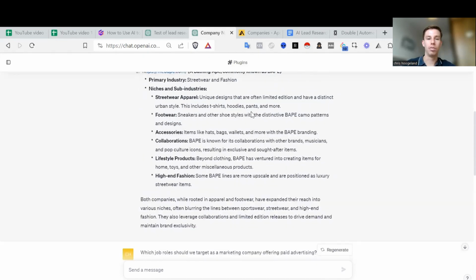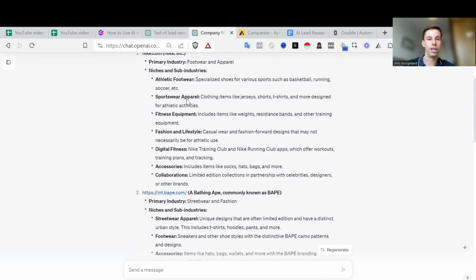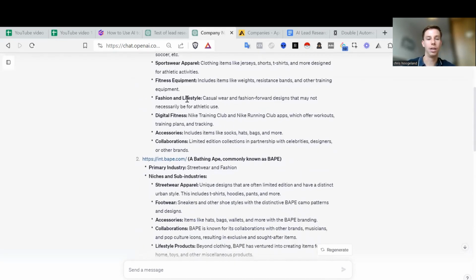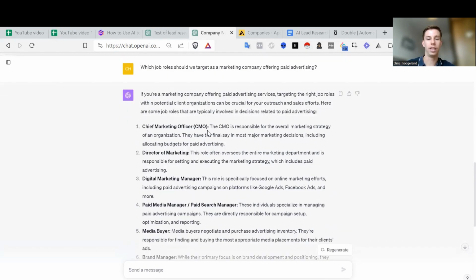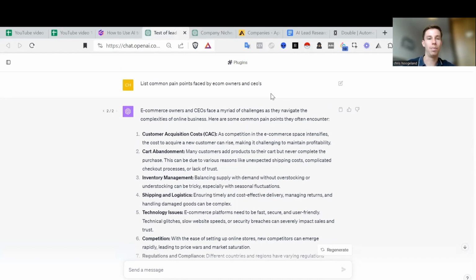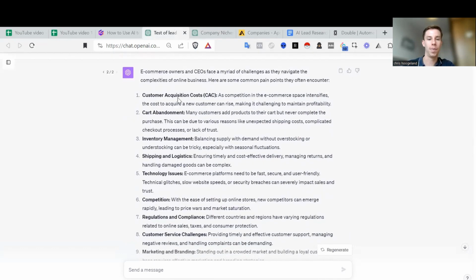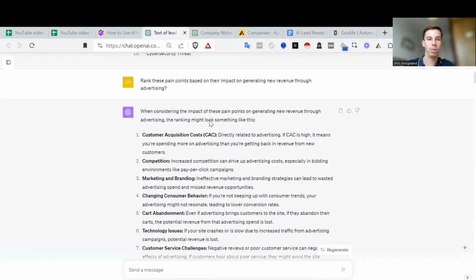And then, for example, let's say this is a pretty good suggestion. Let's say you have worked for Nike or Babe, then as it says here as well, you want to reach out to the CMO, not to the owner, for example. We're targeting smaller companies, smaller brands, so not Nike.com. So we're reaching out straight to the owner and CEOs of e-com owners. So there you go. You get a list of common pain points.